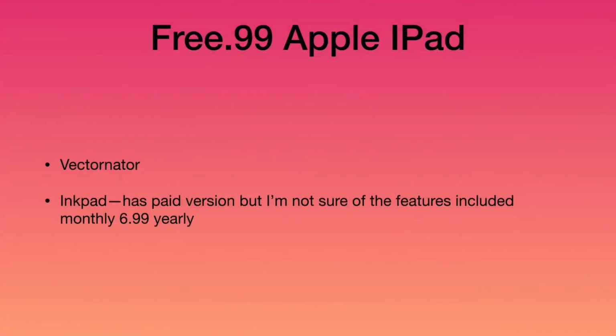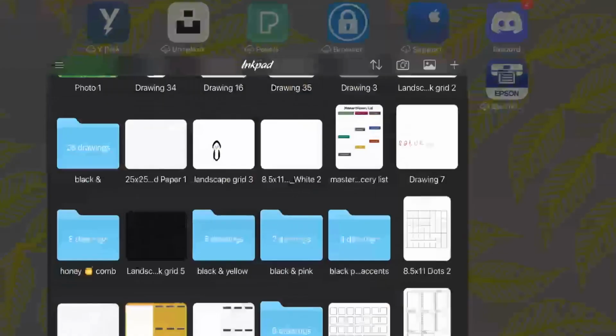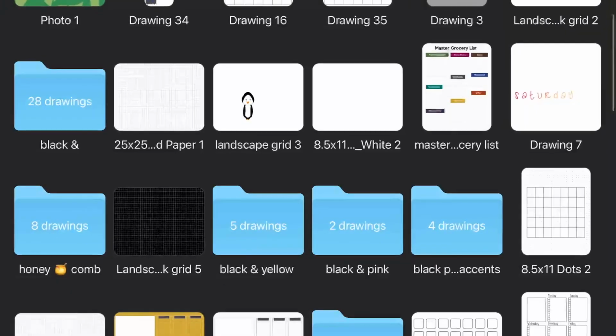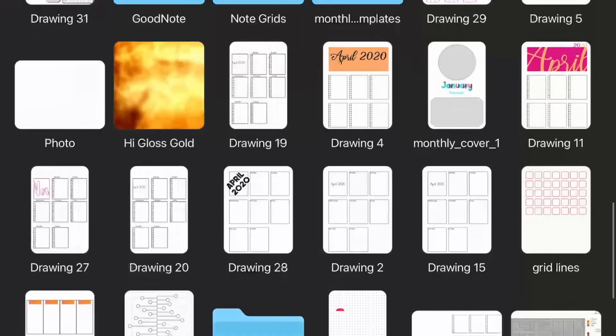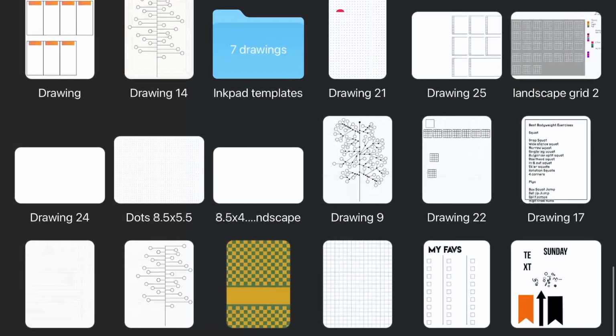So remember that app InkPad? It says it was free when I downloaded it, and I enjoyed it. I've had it for a very long time. When I wasn't able to, and wasn't feeling up to paying for the subscription, my workaround was finding things that would still get the job accomplished.